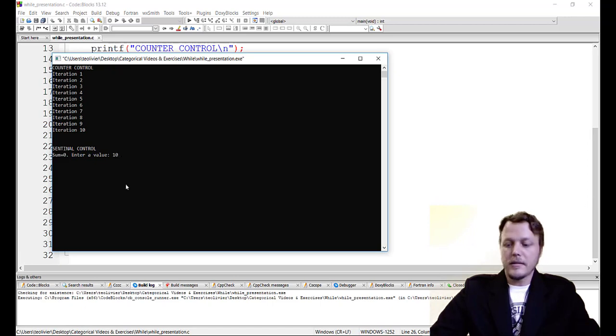So let me type in this value of 10. When I hit enter, it says sum is 10, enter a value, let's say 2. Now sum is 12, enter a value, 6. Now sum is 18, enter a value. So you can see it keeps on adding the value that we've typed to the sum.